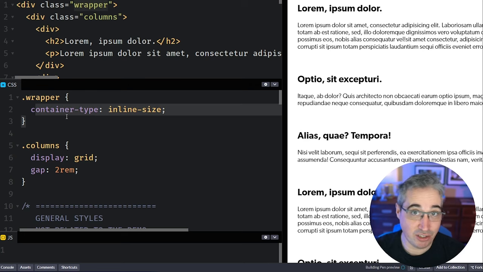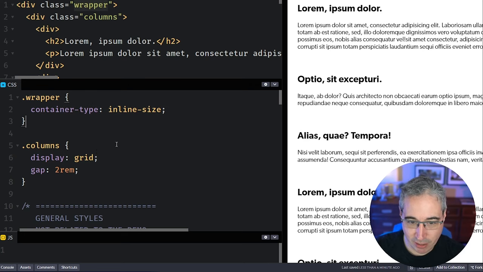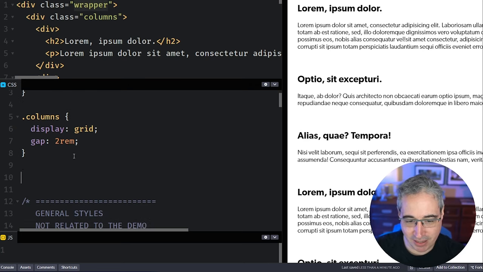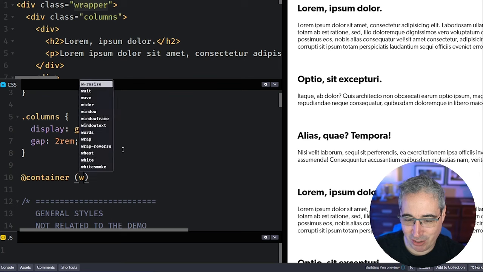And that shouldn't really change anything in how our layout's actually working right now. And so then I can come down here and I can say @container, and we're going to say a min-width here, like you'd expect. Or actually, you know what? We can use the new syntax.